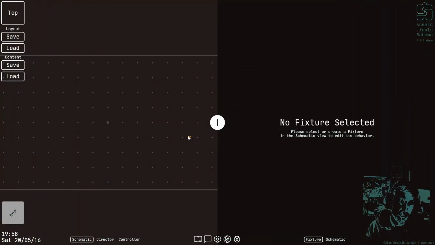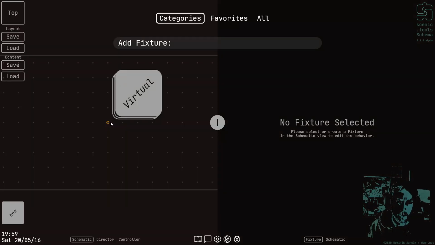On the left side, you have the schematic view. This is your scene. This is where you place fixtures. And you do that by double-clicking anywhere in the space. So let's put one right in the center. This is where you choose your outputs. For now, it's quite empty. This is because we haven't enabled any extra plugins, but let's go with virtual for now.